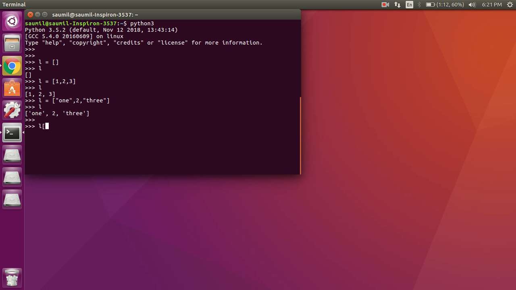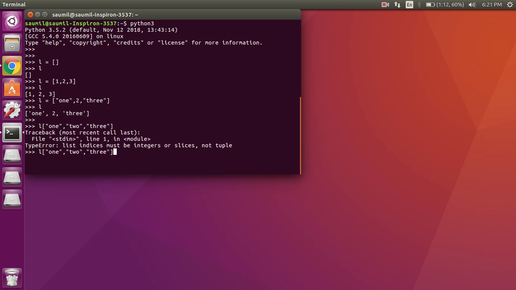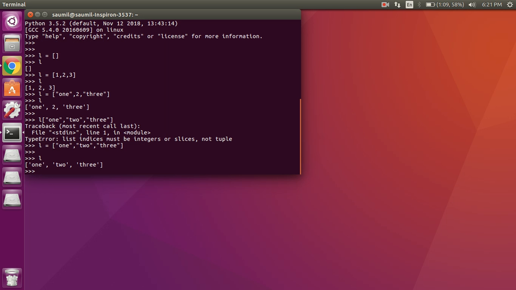Now let's have a simple one, which is 1, then 2, then 3. L is equal to that, so now the list is L, which has three items. All of them are strings, which are 1, 2 and 3.